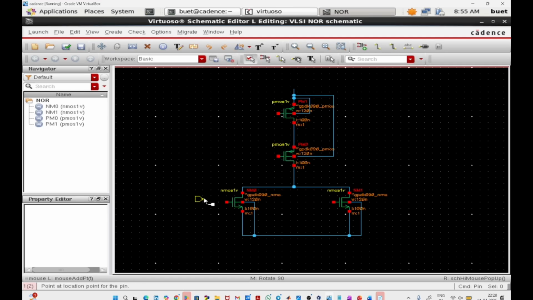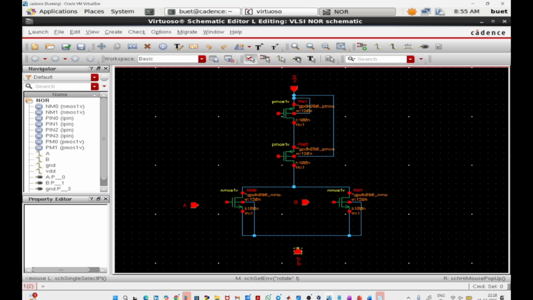Okay. A, let's place here. B, let it place here. Then VDD, we know that it should be placed here. And then GND, let us place here, click on escape and then click on W.